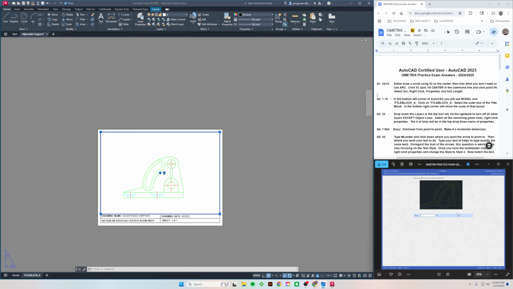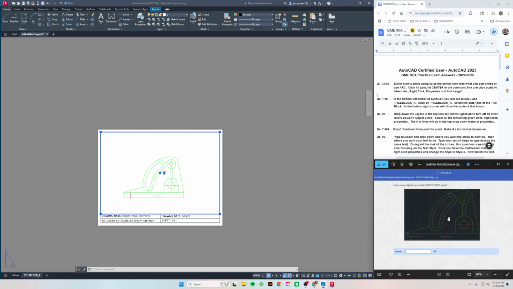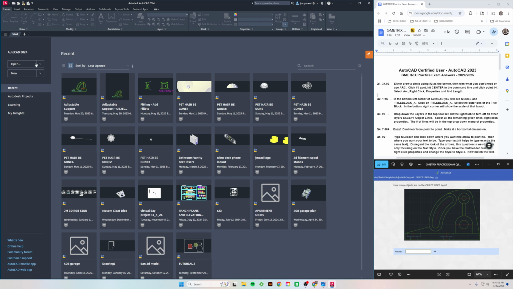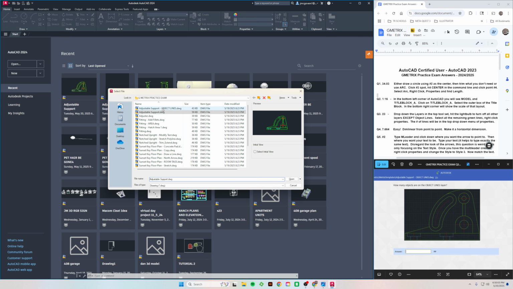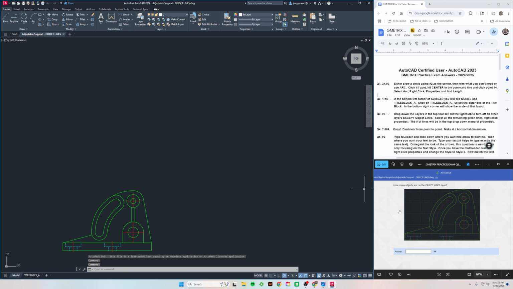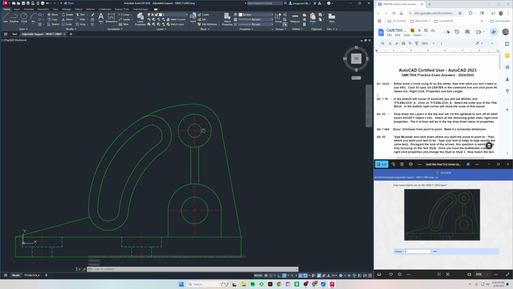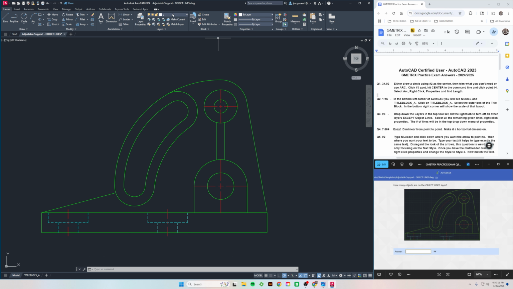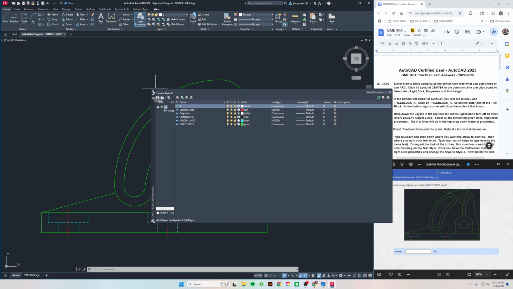Number 3, let's see. This one is asking for the adjustable support object lines. So let's close this. Do not save. Adjustable support object lines, okay? So it's saying how many objects are on the object lines layer? Well, that right there tells you that we're looking at layers. That is right here. You can have a drop down of layers, or you can go to the layer properties. That's up to you, whatever way you want to do it.